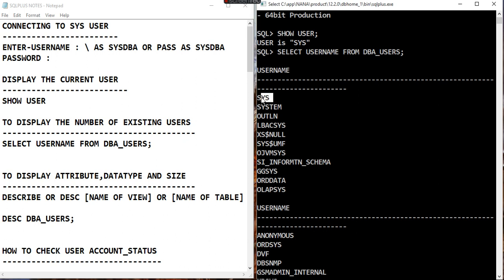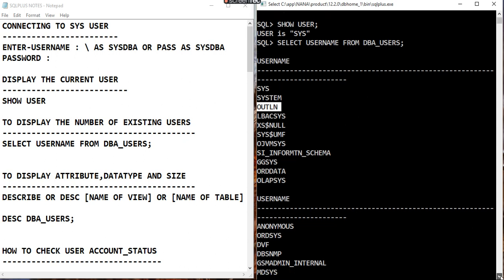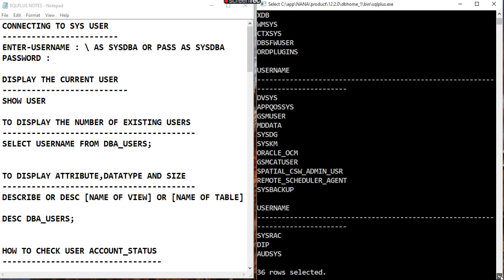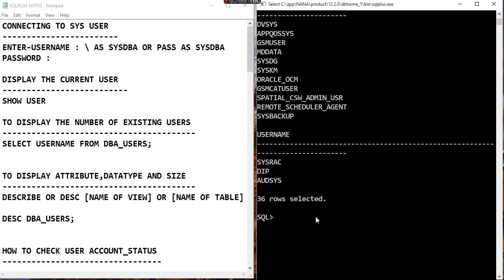So I have here sys, I have another one, system. These are all default users in the Oracle database. So this is the command that we use in displaying all users in the database. So select username from dba_users.